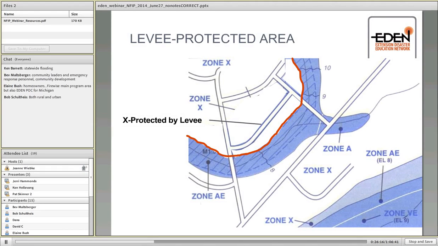I don't think this was on the older maps, but it is X protected by levee. So on the newer maps, at least, when you're in a zone that would be in the flood hazard area if it weren't for the existence of a levee, it will be labeled that way, and you can tell from the label on the map what you're looking at. I'm going to talk a little bit later about why this levee protection is causing some problems for the program now. And if I forget, y'all can ask me, remind me to do that. Okay.